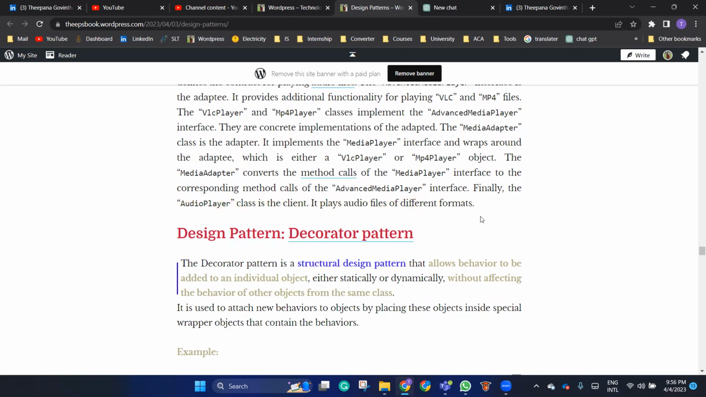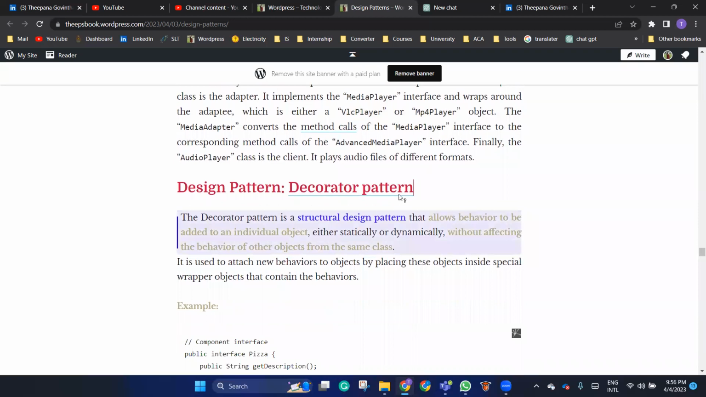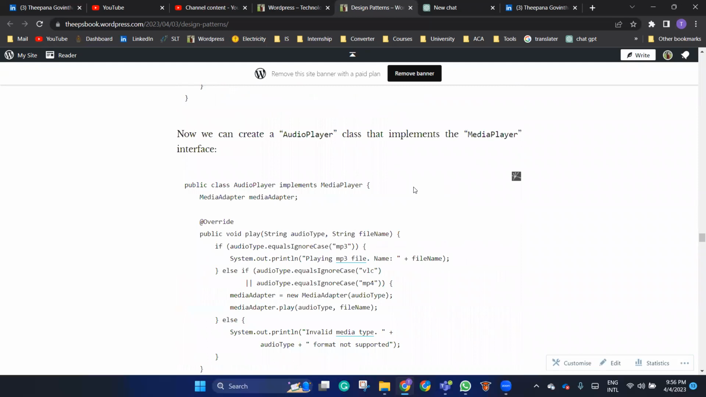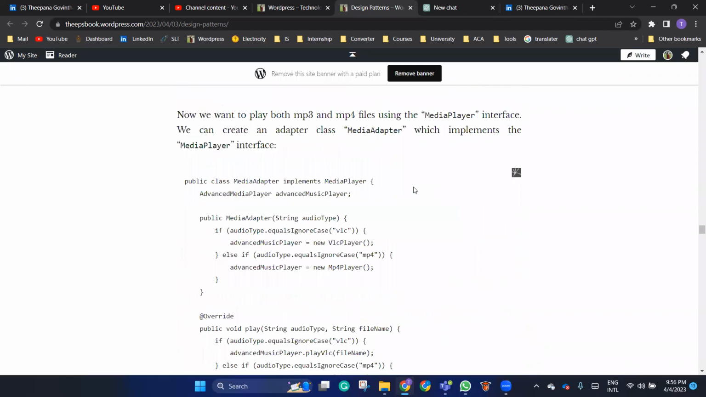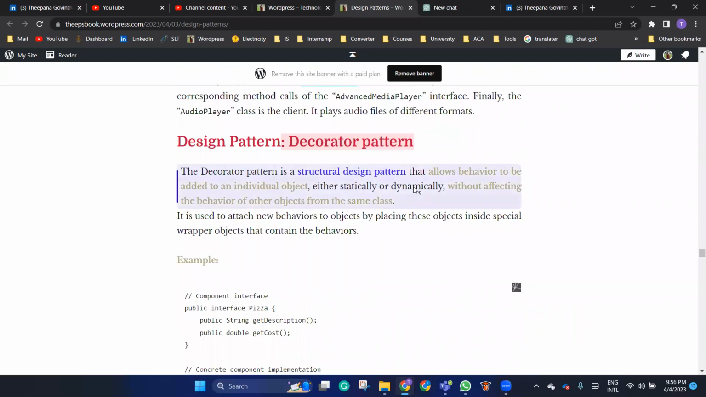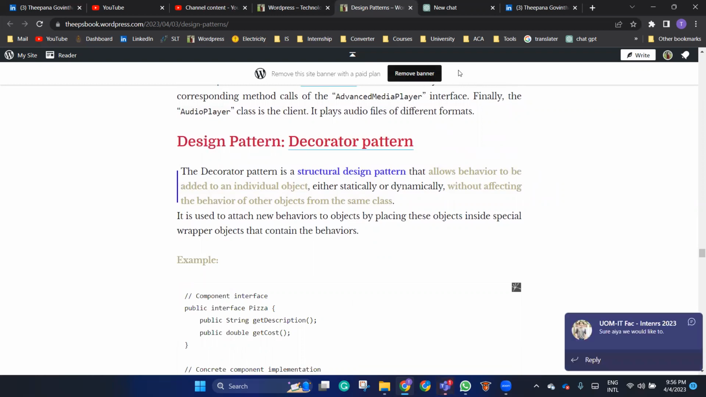Now we are going to see the sixth design pattern, called the decorator pattern. Under the structural design patterns, first we saw the facade design pattern. Thereafter we saw the adapter pattern. And as the third one of the structural design patterns, we are going to see the decorator pattern. The decorator pattern allows behavior to be added to an individual object, either statically.